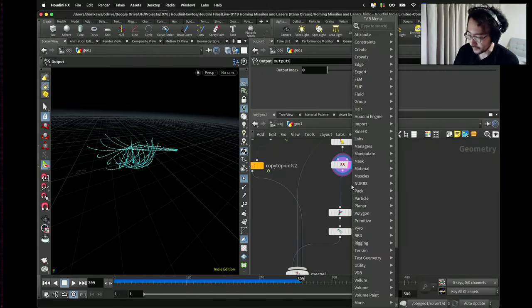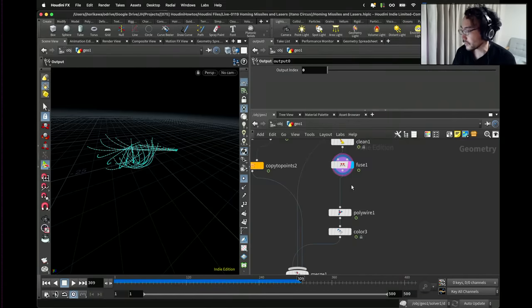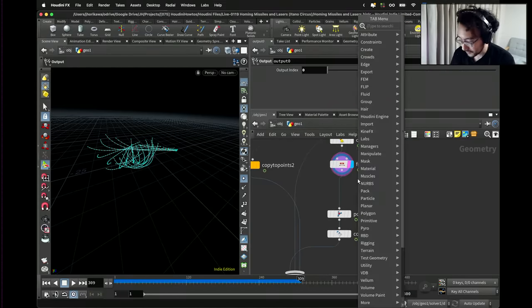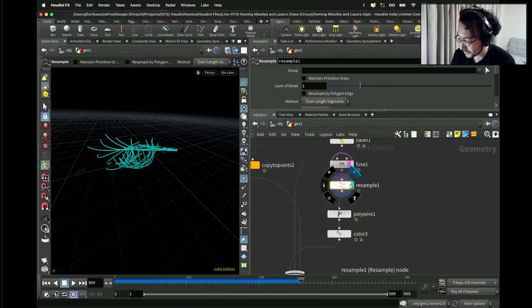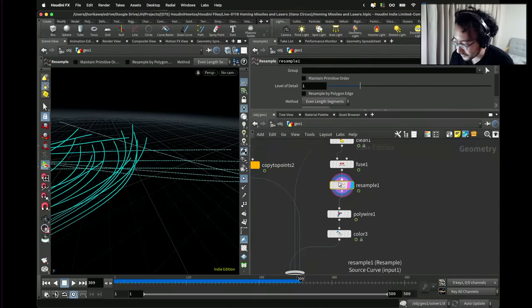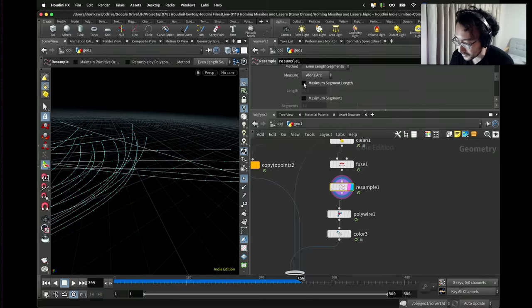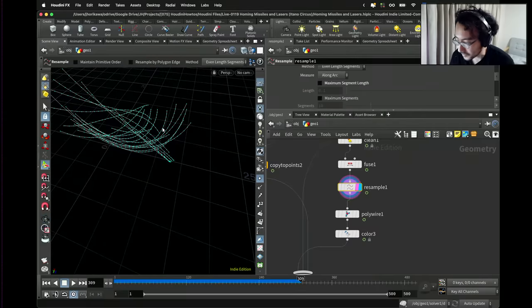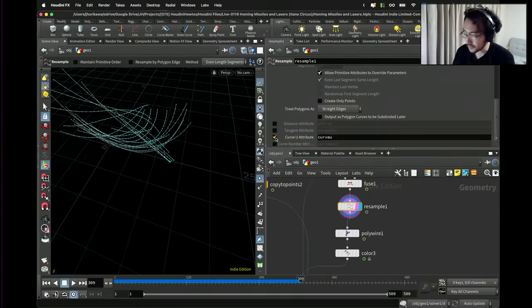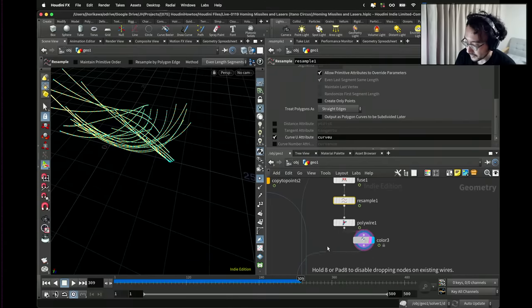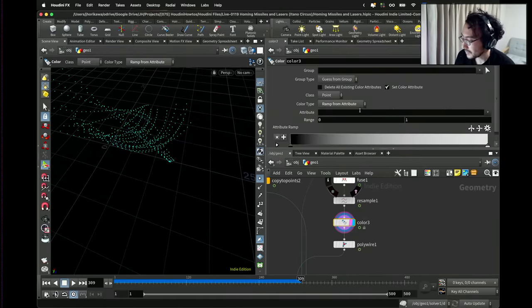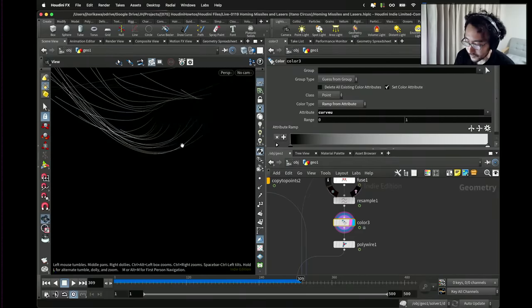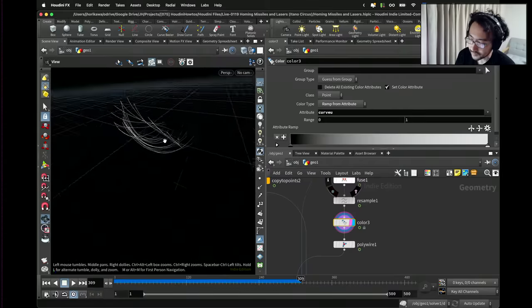Now, based on each primitive, I can have a fading value, probably by using resample in the easiest way. If you want to also increase the number of points, you could use resample as well. If you don't want it, you could also uncheck this maximum segment length, which will keep the current point number. And instead, I'm just going to turn on curve U, which will create a value between 0 to 1 based on the position of the points. And I'm going to color those points based on the curve U. So this is going from dark color to lighter color, based on the position.